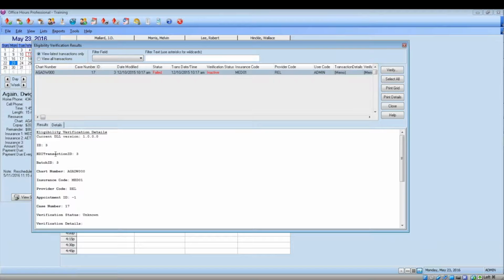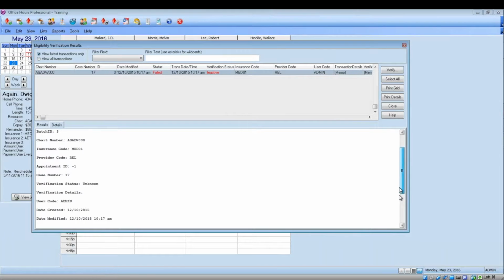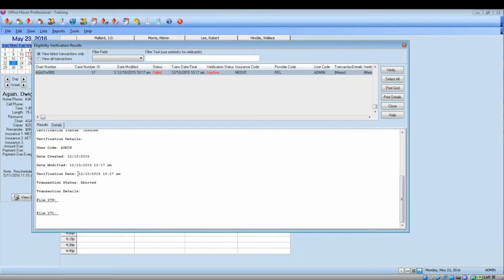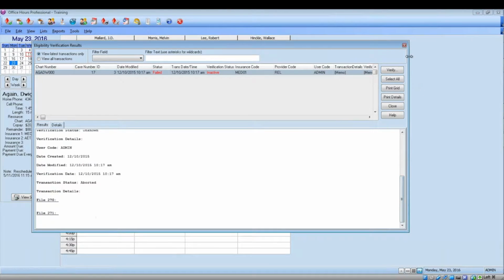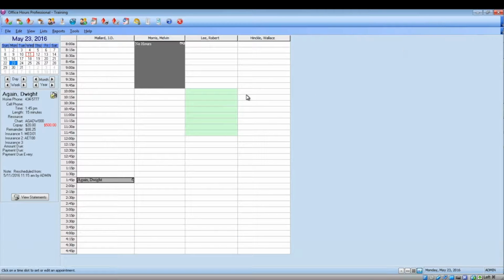And when it comes back, it will come with all this information. This information comes in differently from different payers, different insurance companies. So depending on who the insurance company is, it will give you different information. So that's doing it one by one. I could have done it from inside Medisoft. I can do it from the scheduling. But how would you batch it?